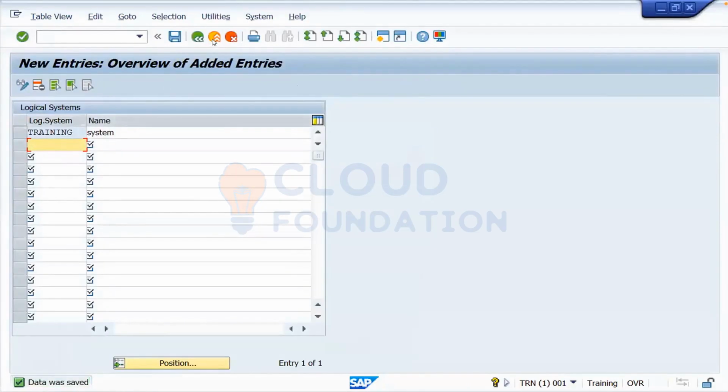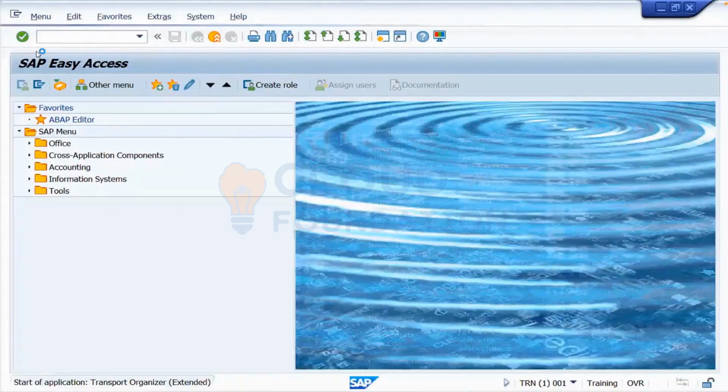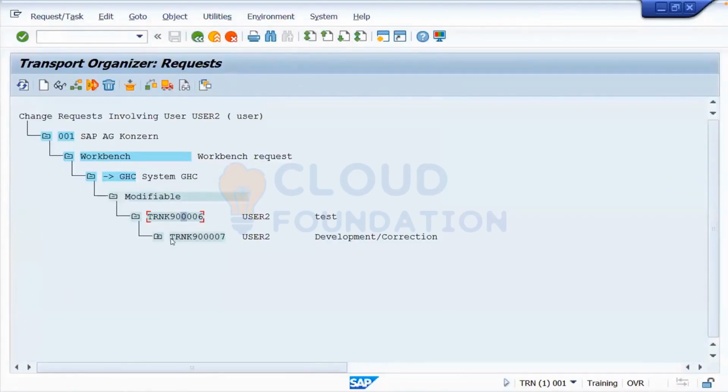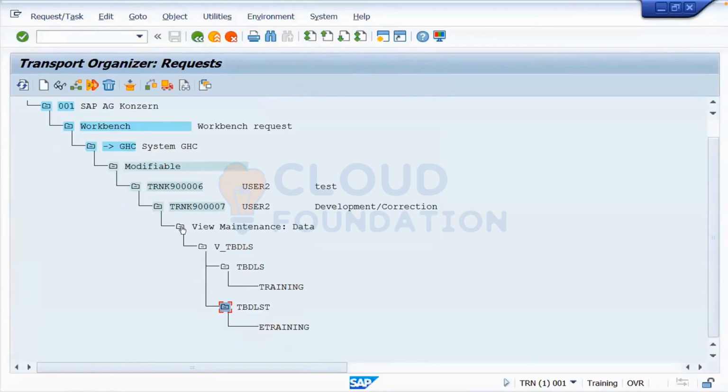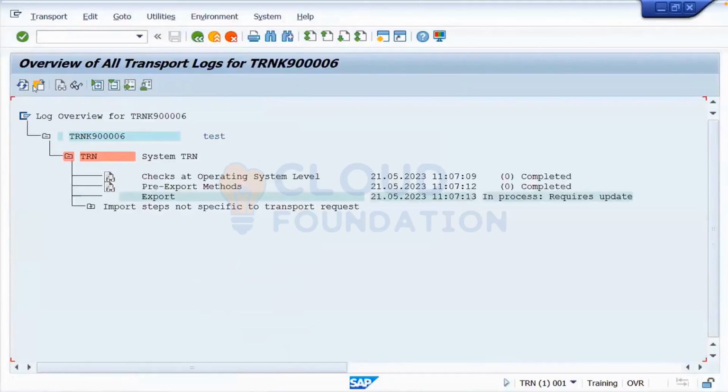Assign it. Now you release the transport request. First you have to release the task. In this task, you have created a training system. You can verify also. Training, and we have written the training system. Now we can release the transport request. The task is released. Now we release the transport request. Now everything is completed.